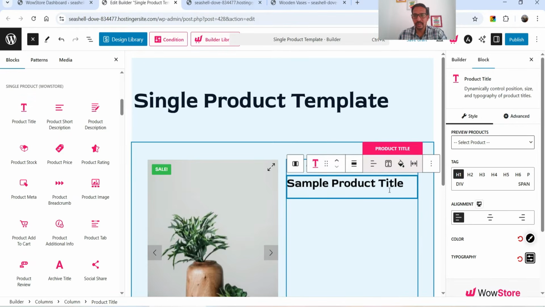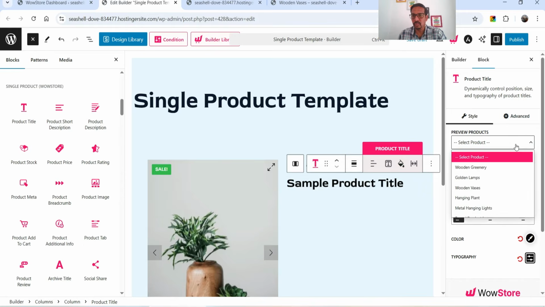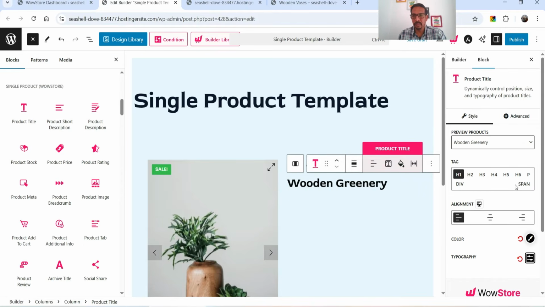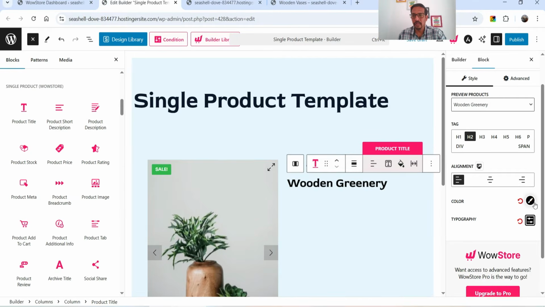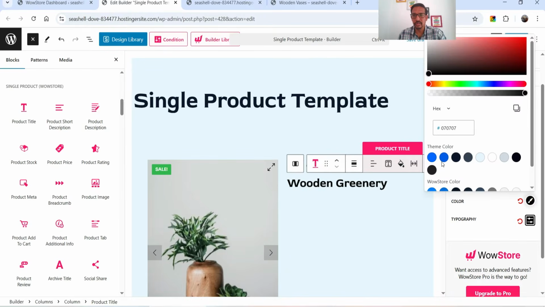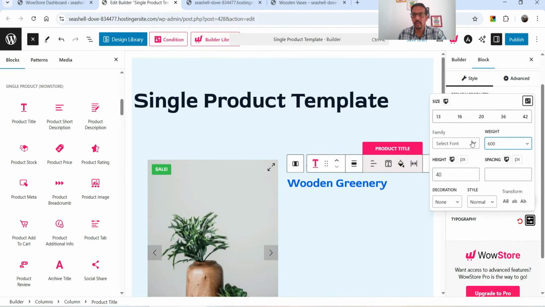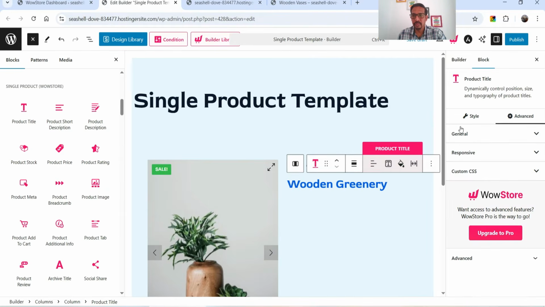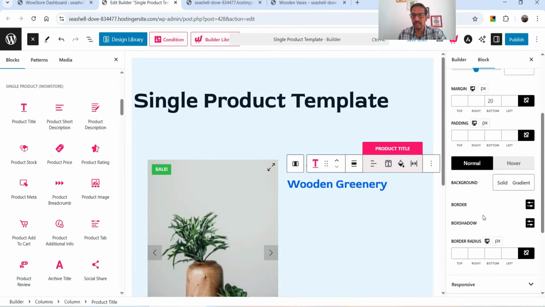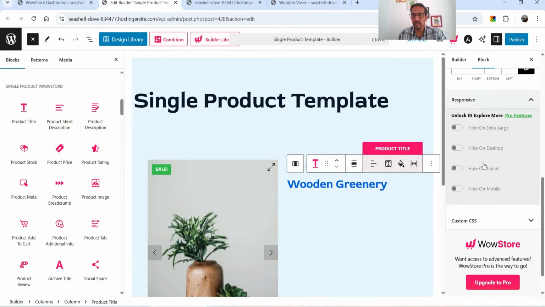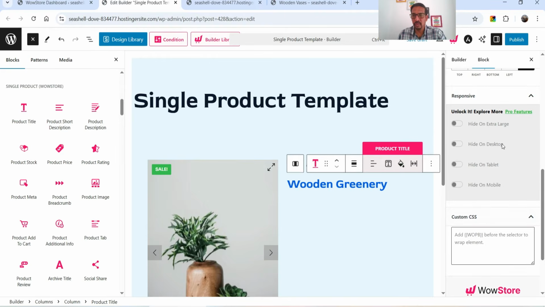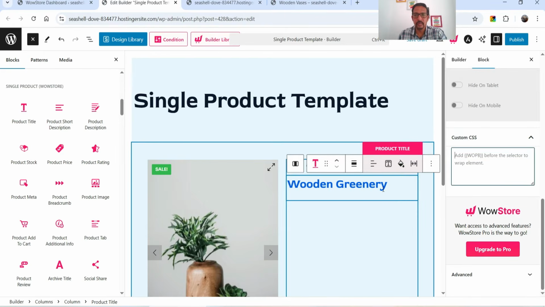Now I want to customize it, so I can select it and in the right hand side you will see the option there. So let's select the product here. This one will have H1 tag. I want to change it to H2 tag and here you will see the color. I can change the color settings and let's try this one, or you can select the custom color from here. Typography, you can change the font size and the font weight. Change the size from here. Let's make it 45. Then go to advanced, go to general setting. These are the general settings. Background, you can also change the background color. Responsive is not available for the free version. And you can also add custom CSS for the title.